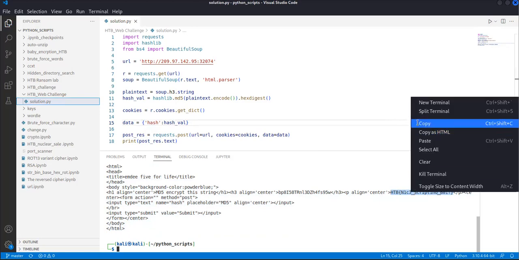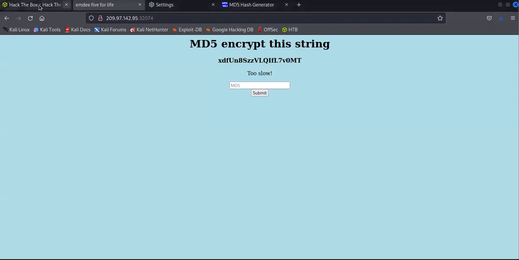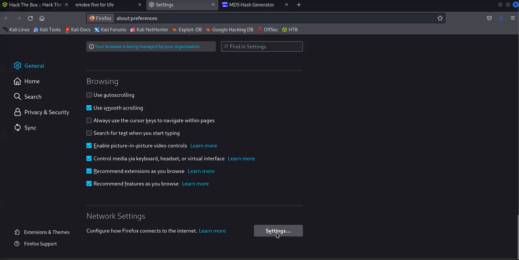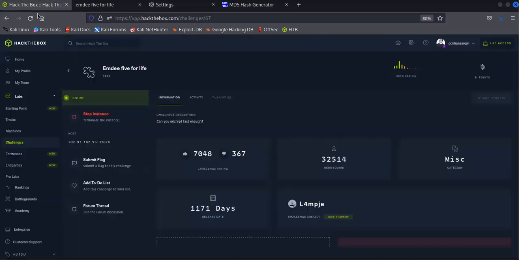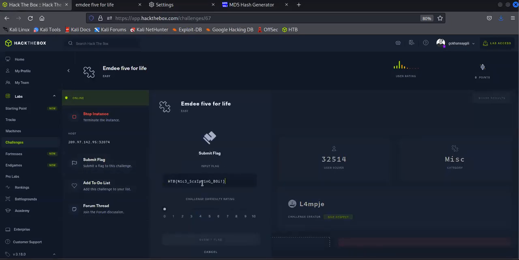I need to copy it, go to the website, but I need to go back to no proxy settings now. If I forget, I can't submit the flag. And I will just go ahead and submit.